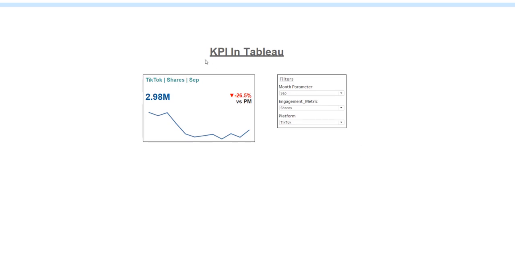Today we'll discuss how to create a KPI in Tableau. As you can see, this is a visual of a KPI dashboard, which shows how many shares the social media platform TikTok has for the month, with the number count along with the comparison from the previous month. So how you can check the numbers, along with the line chart which shows the month-wise numbers. So how you can check out and filter this.